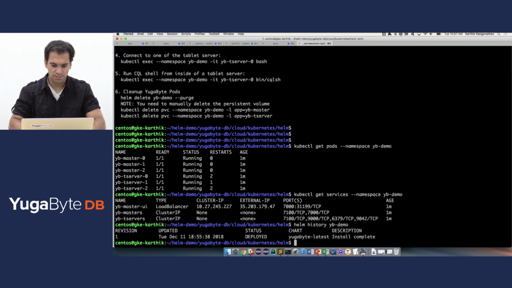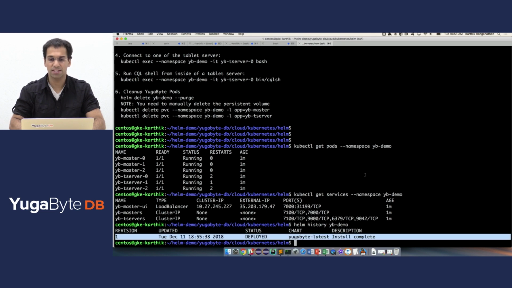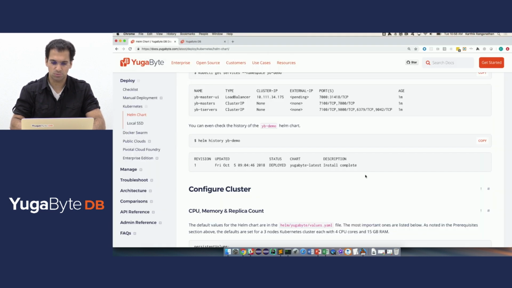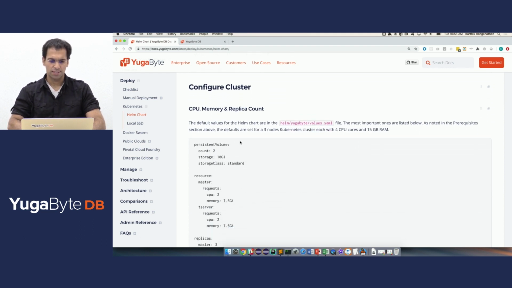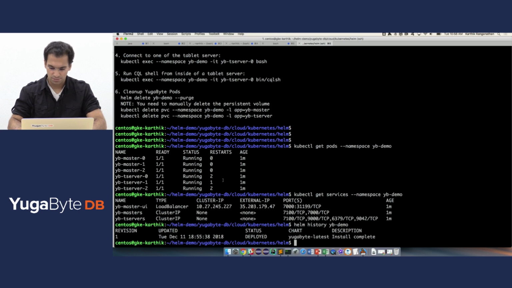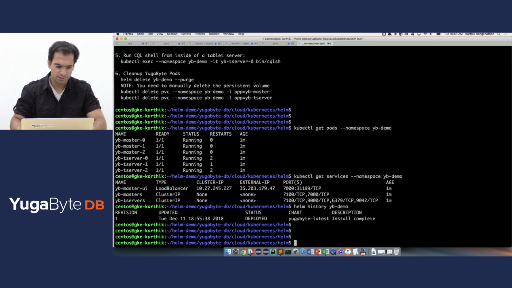Obviously, in the case of this cluster, the only thing that we have done is to have installed the cluster, and that's what it shows us. Now, you could do a number of things here. The default values for this cluster have two cores of CPU for the masters and two cores of CPU for the tablet servers. Now, how do we figure that out, right?